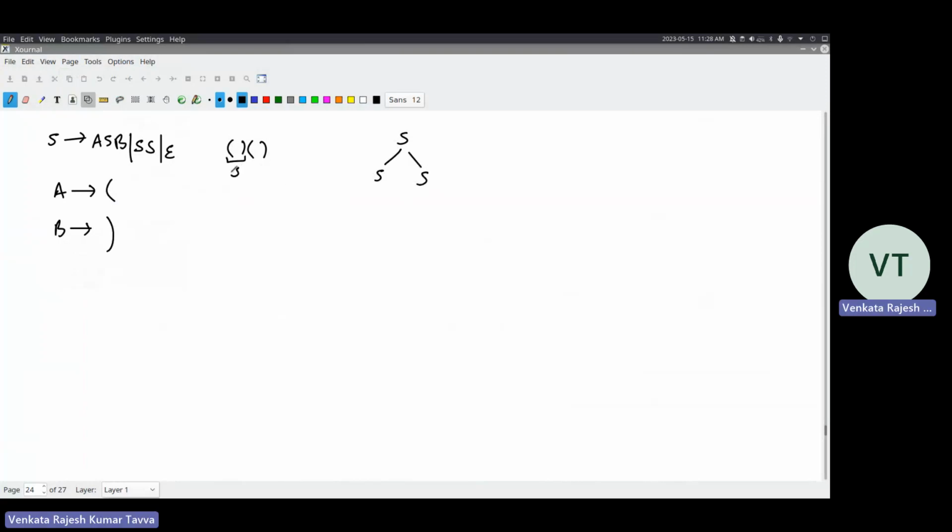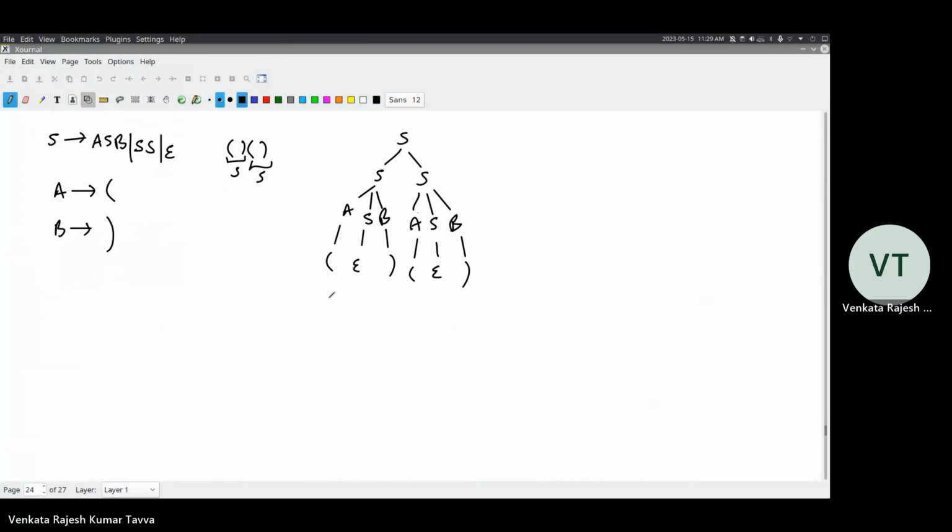Okay, which means this is an S and this is an S. Now this S, again, what is the scenario? Is it ASB or SS? This is ASB. Again, ASB. And this A goes to left bracket, this B goes to right bracket. These are the only options. That will always be the case. And this S will go to epsilon. Again, left bracket, epsilon, right bracket. So now you just look at the leaves. They will match with the string.